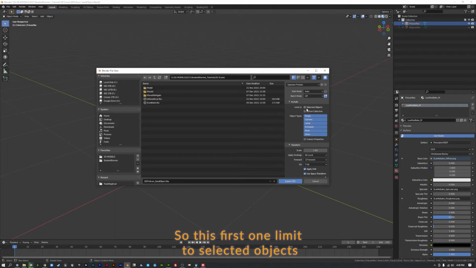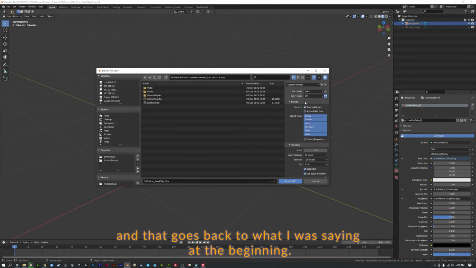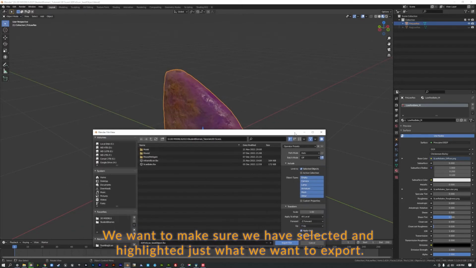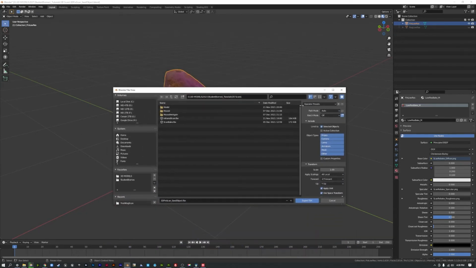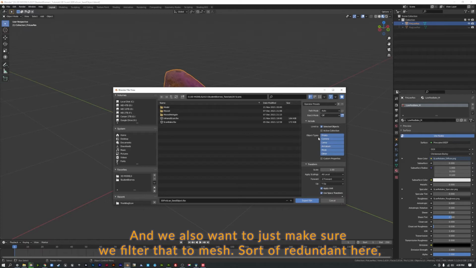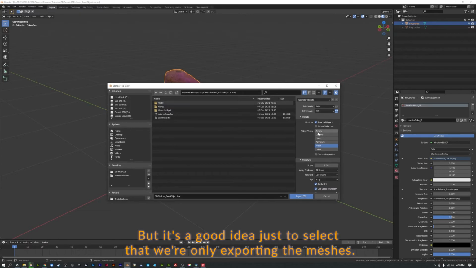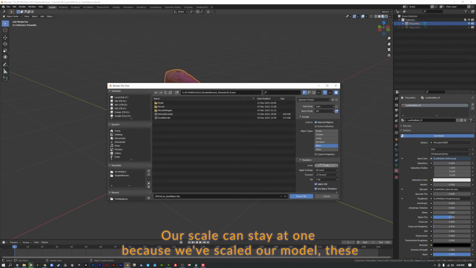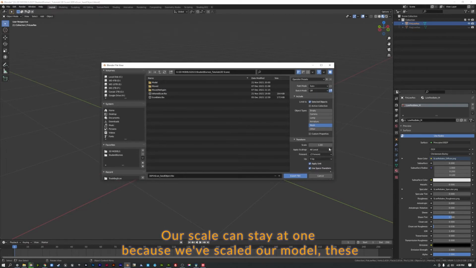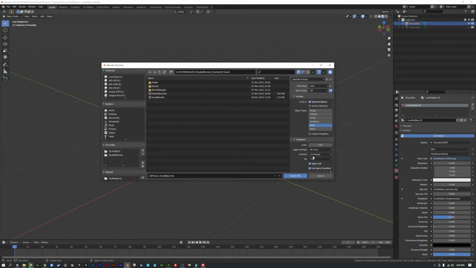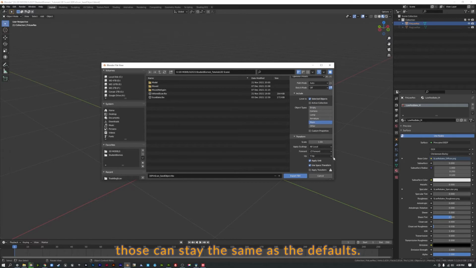So this first one, limit to selected objects, and that goes back to what I was saying at the beginning. We want to make sure we have selected and highlighted just what we want to export. And we also want to just make sure we filter that to mesh. Sort of redundant here, but it's a good idea just to select that we're only exporting the meshes. Our scale can stay at 1 because we've scaled our model. These forward and up directions can stay the same as the defaults.